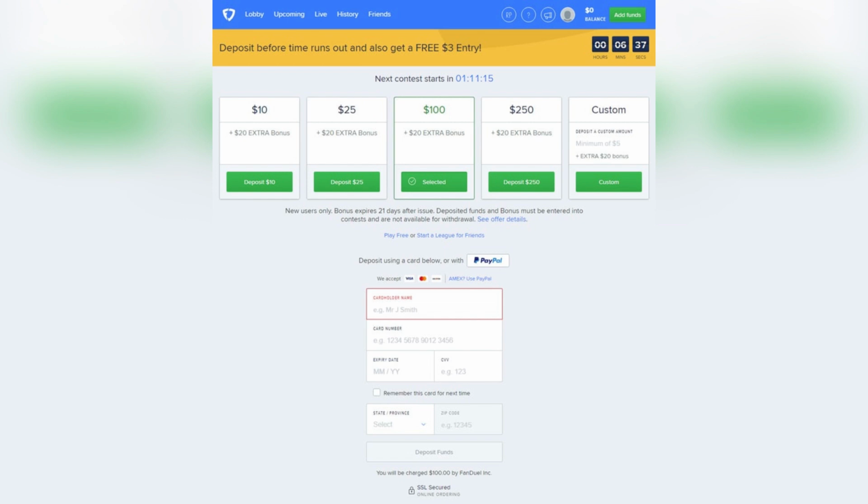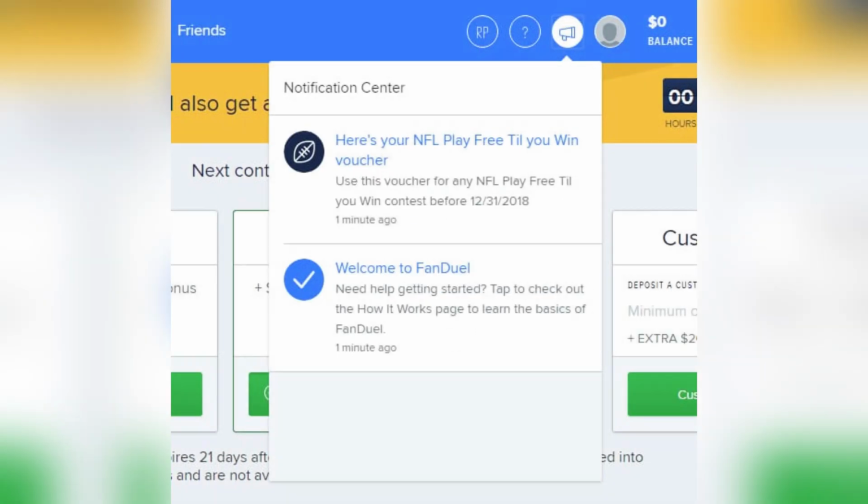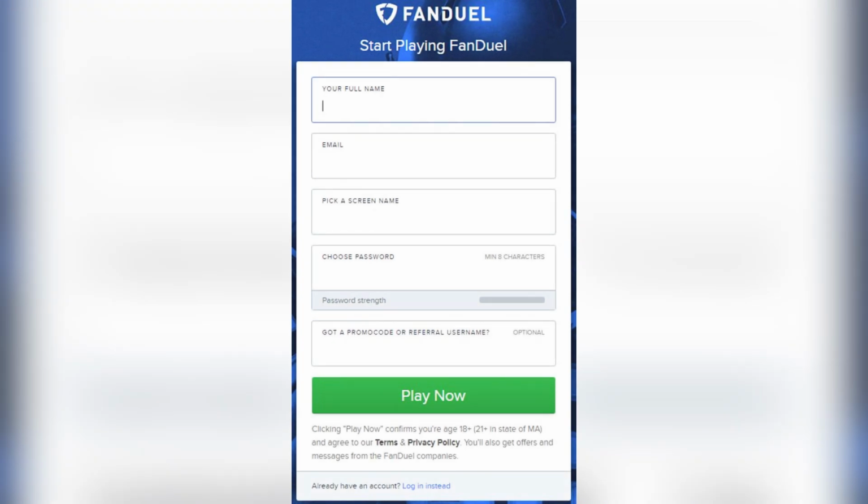Now, if you have a valid promo code, just enter it in the referral username or code field so you can benefit from it. Now follow any additional steps such as verifying your email or providing identification. Once the account is set up, log in and begin enjoying FanDuel's promo code.